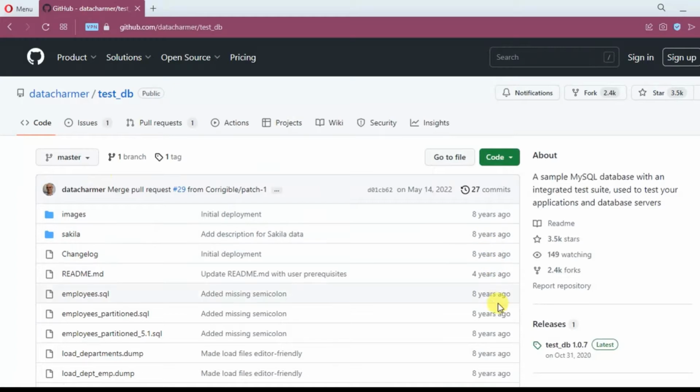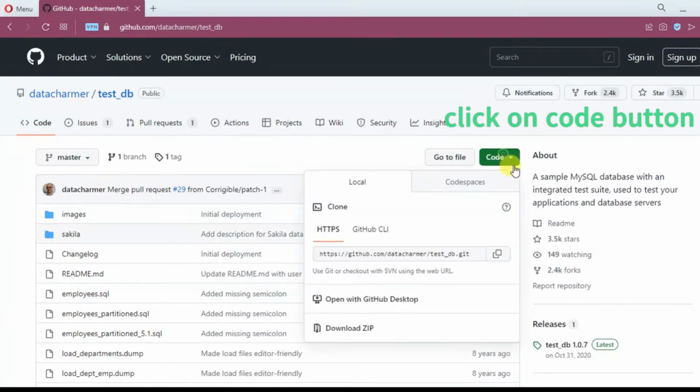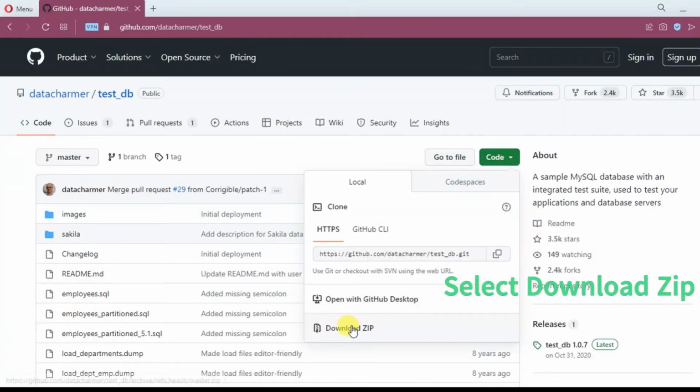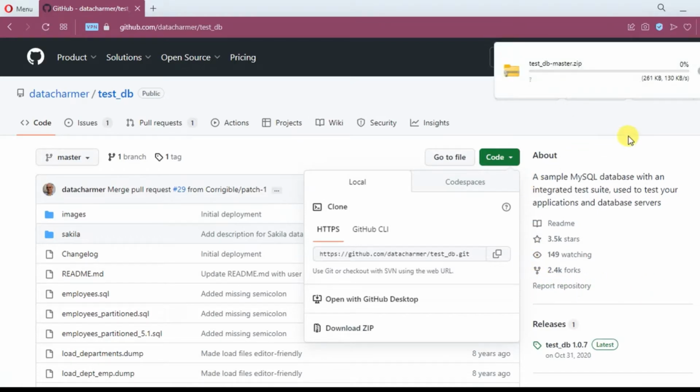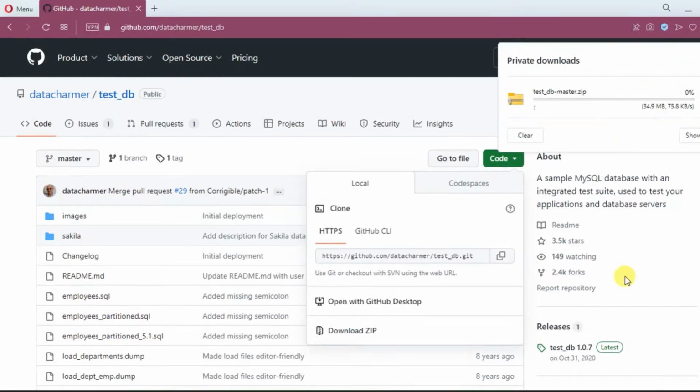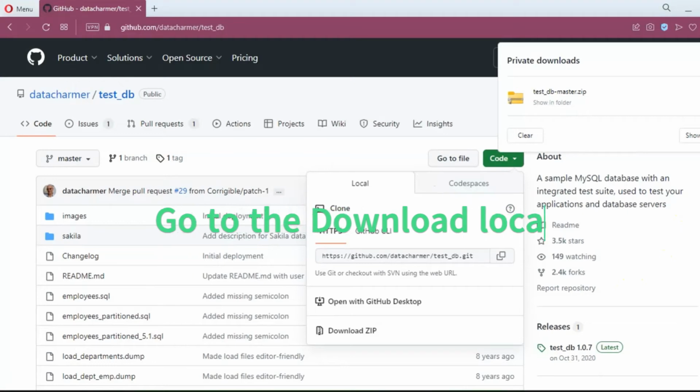Now here click on green code button. Okay, and now select download zip link and click on it and your download will start. So now our database got downloaded. Go to the download location.